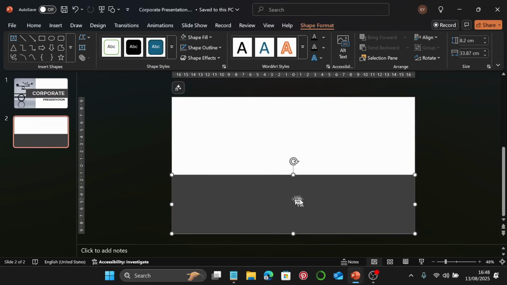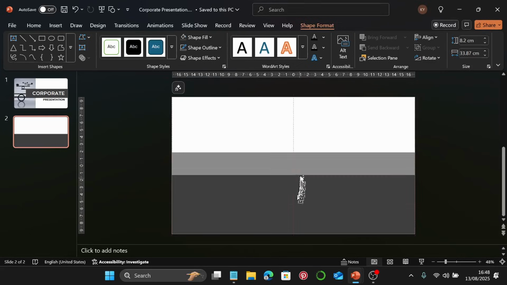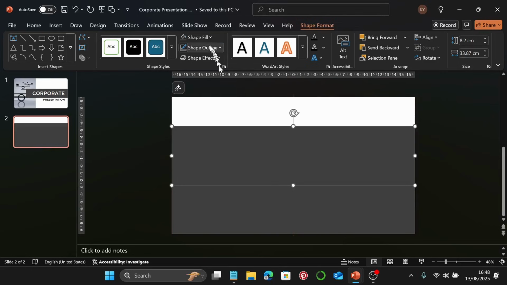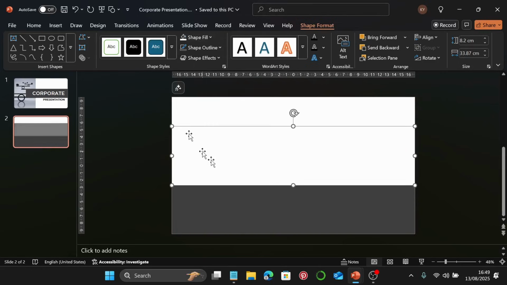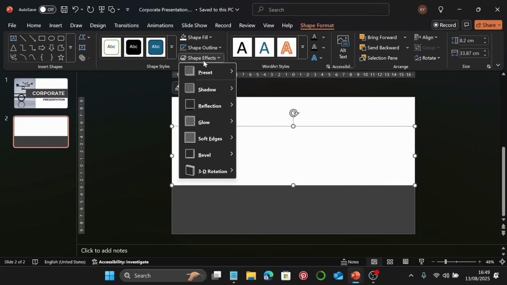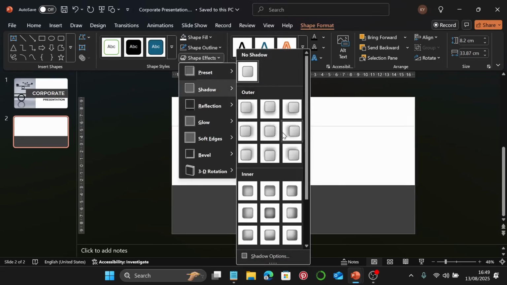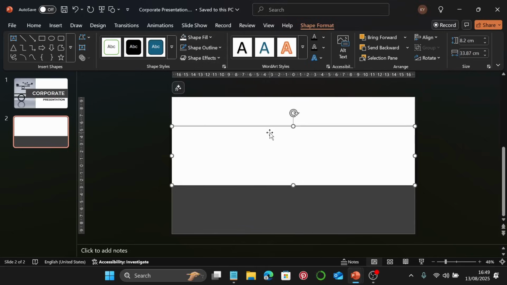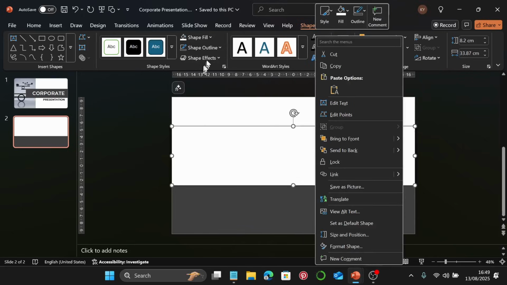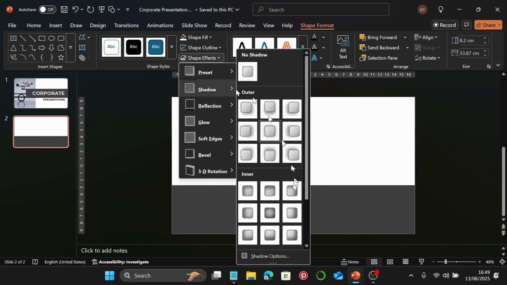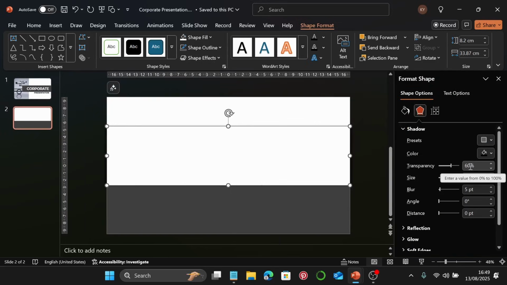Now let's duplicate this rectangle. I'm just going to hold Ctrl and I'm going to create a copy. Now let's change the fill of this rectangle to white. We'll go to shape effects and we'll go to shadow and use this center. Let's see the shadow. We're going to go to shadow options, make the transparency 45%, the size is going to be 100, blur is going to be 10 points, and the color is going to be the same gray color.